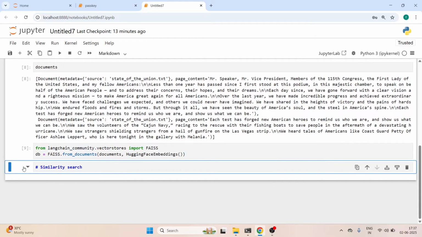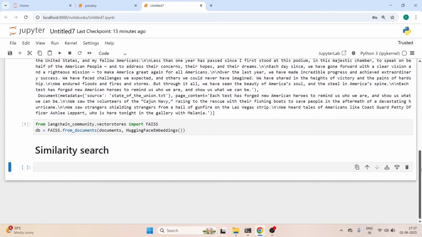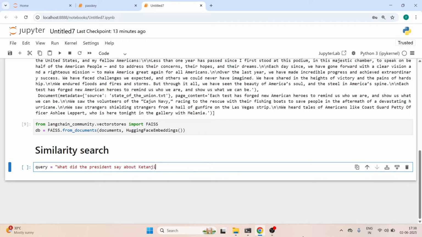So we have created embeddings, and let's do this. Now all vector stores expose a similarity_search method, and this will take incoming documents, create an embedding of them, and then find all documents with the most similar embeddings. Now first I'm going to write the query. Let's say my query is going to be, what did the president say about Ketanji Brown Jackson?